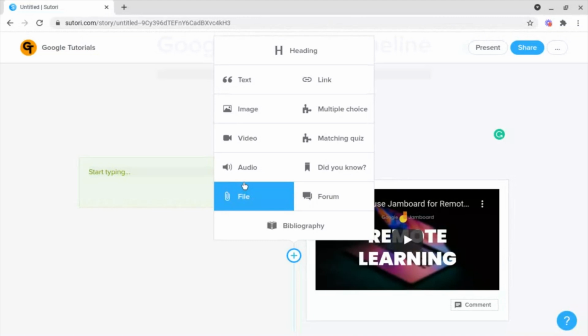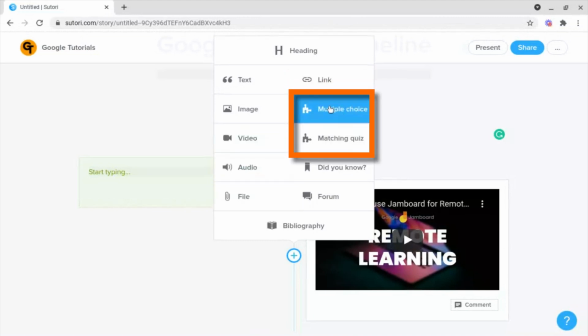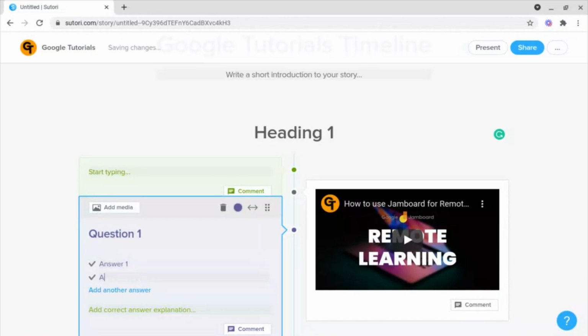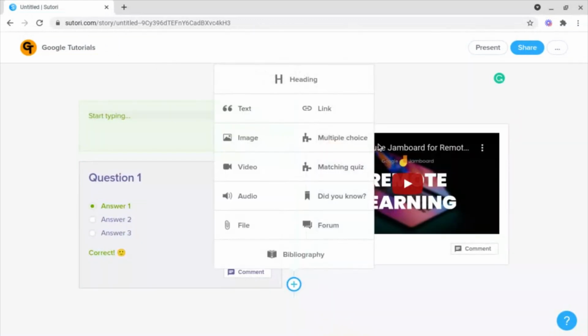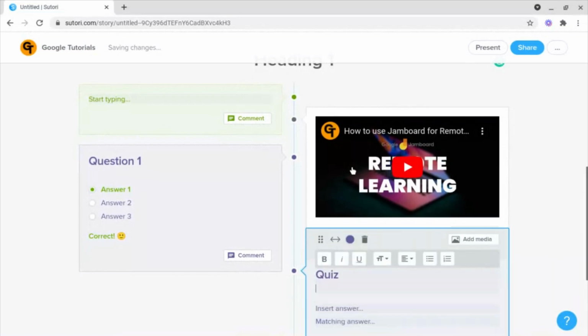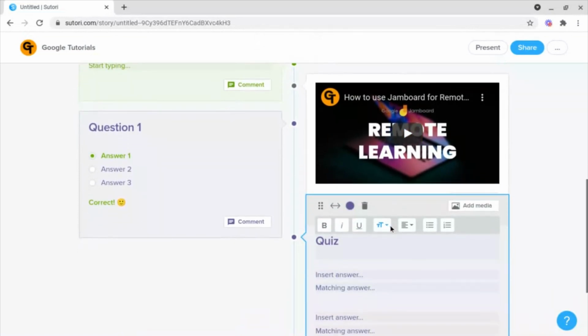Next, we've got quiz questions, and there are two main options. You've got multiple choice and matching quiz. If we went into multiple choice, we'll be able to ask our question, and then underneath this, you can start adding your answers. And to select an answer as correct, all you need to do is click on the tick icon next to it, and it will highlight it in green. And to add another answer, all you need to do is just click add another answer underneath it. Now, matching quiz is practically the same, except this time you're just matching the answers with key phrases or key words.